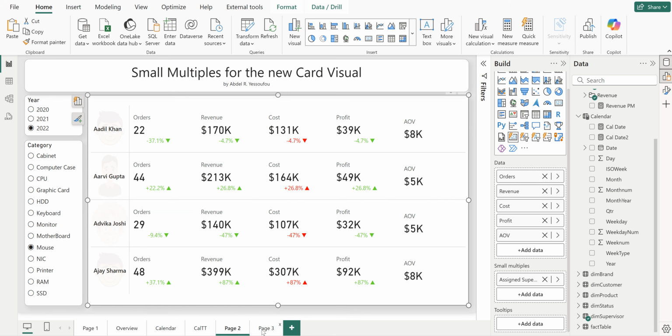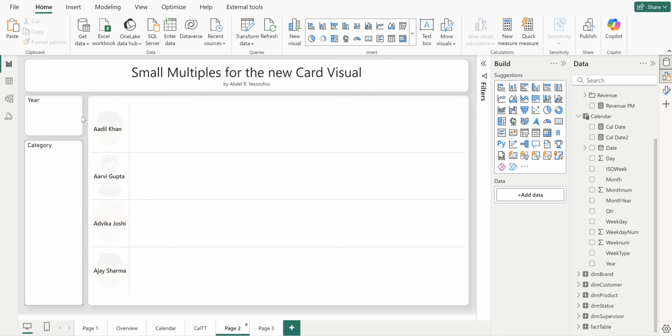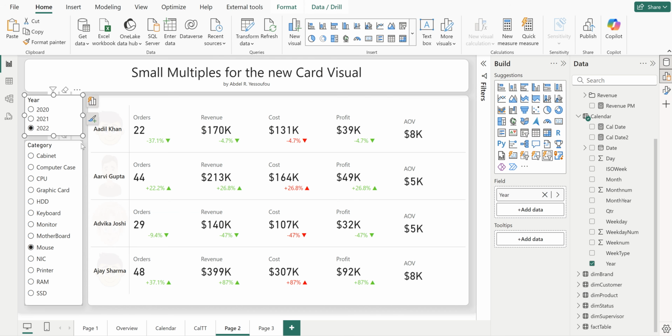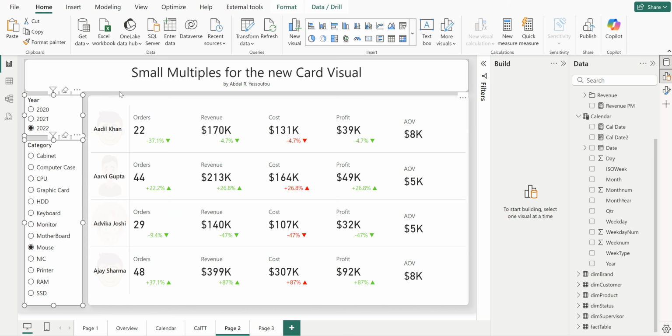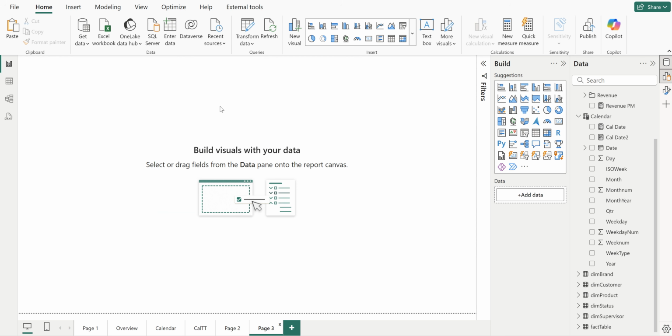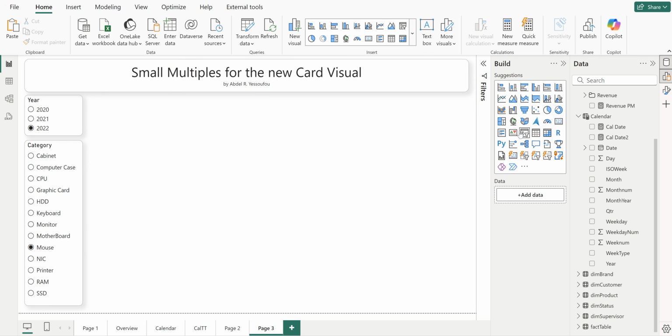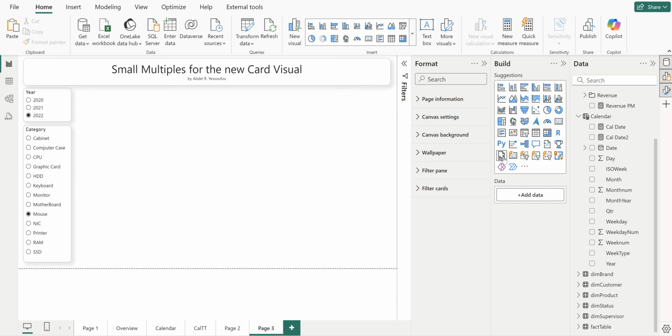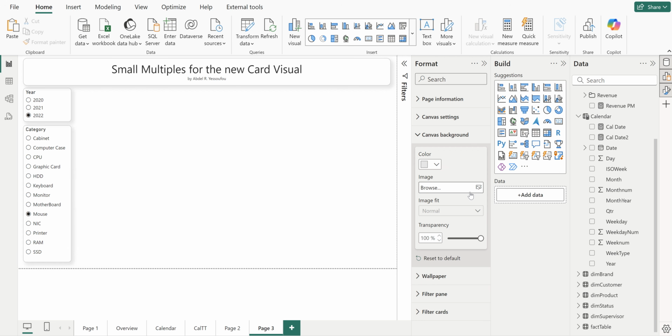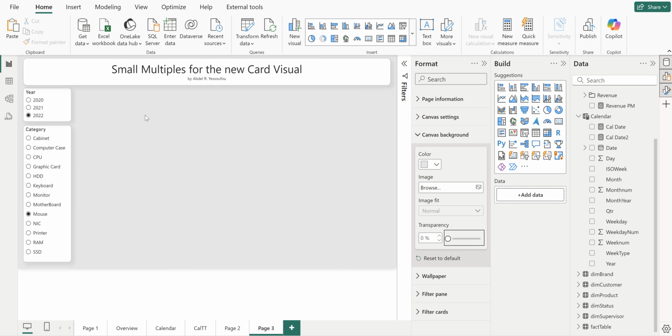I will now create a new page. I can copy and paste these three from here, Control C, and then we paste it here. Don't sync. Let me quickly change the background color to something like this, and then transparency will be 0. So we have this now.